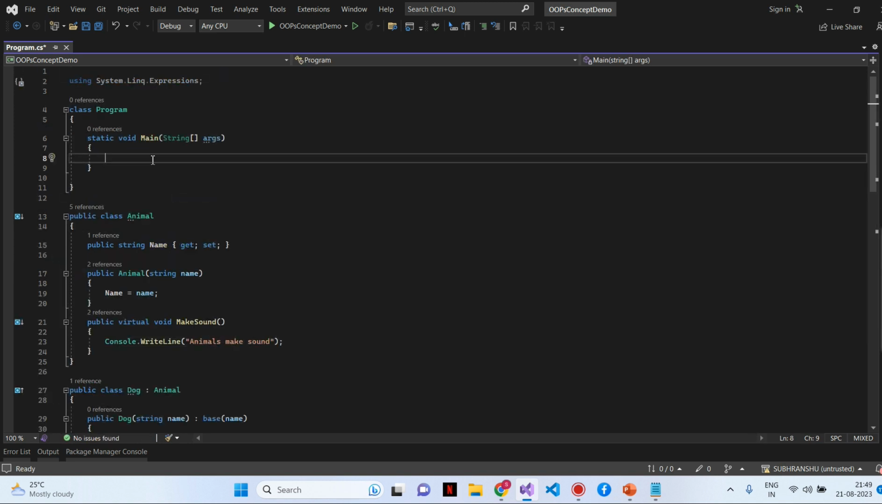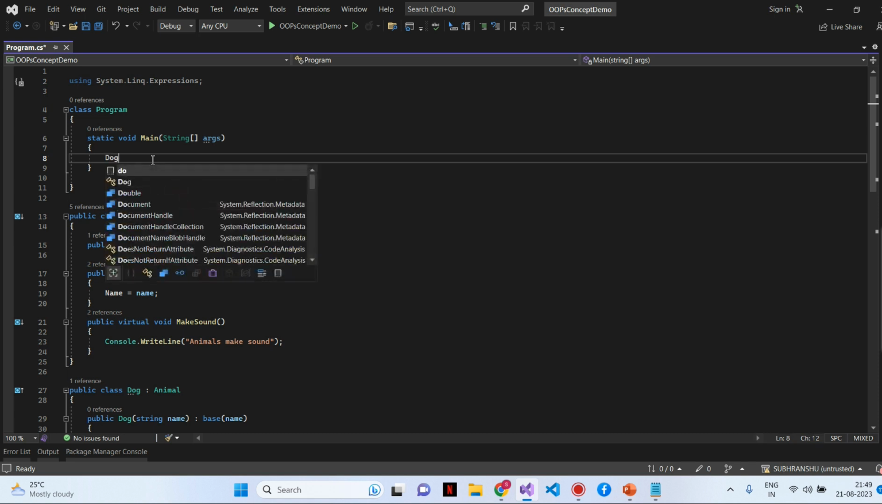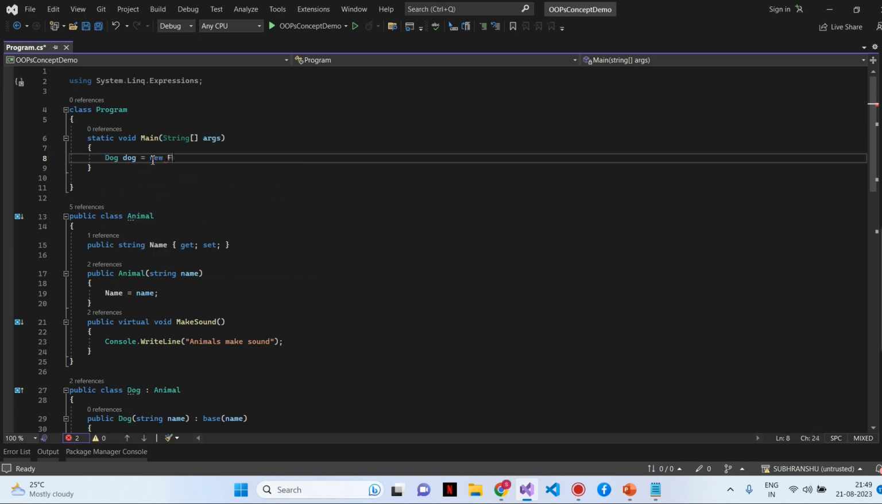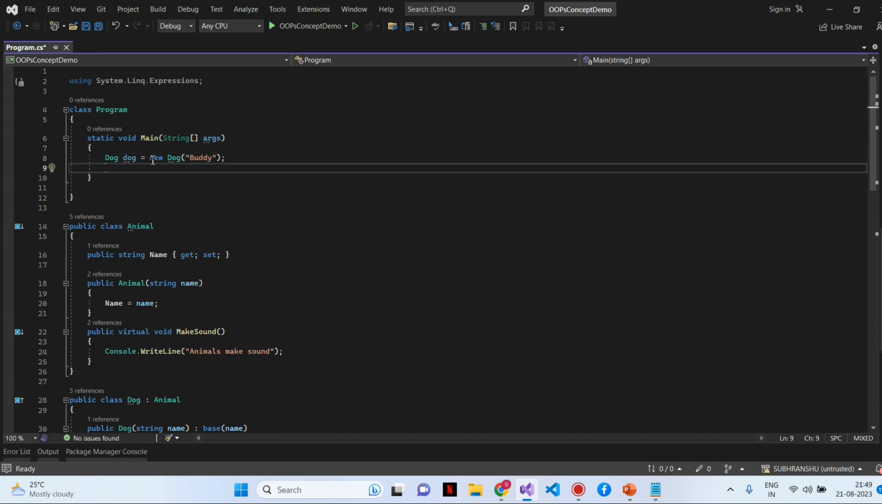We'll go to our Program.cs file where we'll create the instance of the derived classes. It's dog, new Dog. I'll just create the object of Dog. Here it requires the name of the dog. So I'll pass, for example, Buddy. Next, I'll create the instance of the Cat class. I'll write cat equals new Cat, and I'll pass the name as, for example, Catty. So we have created the instances of the derived classes.